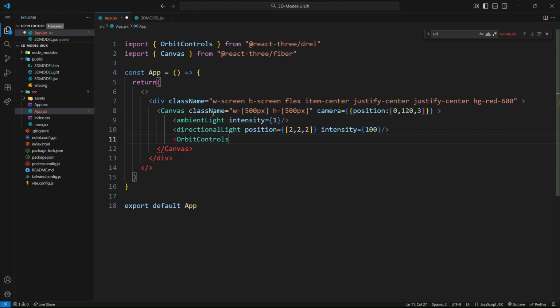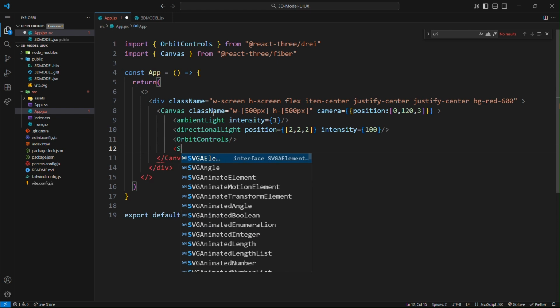Here we're adding orbit controls to the scene. This allows us to rotate, pan, and zoom around the 3D model directly in the browser. With orbit controls, users can interact with the model and view it from different angles, making the experience more dynamic and engaging.